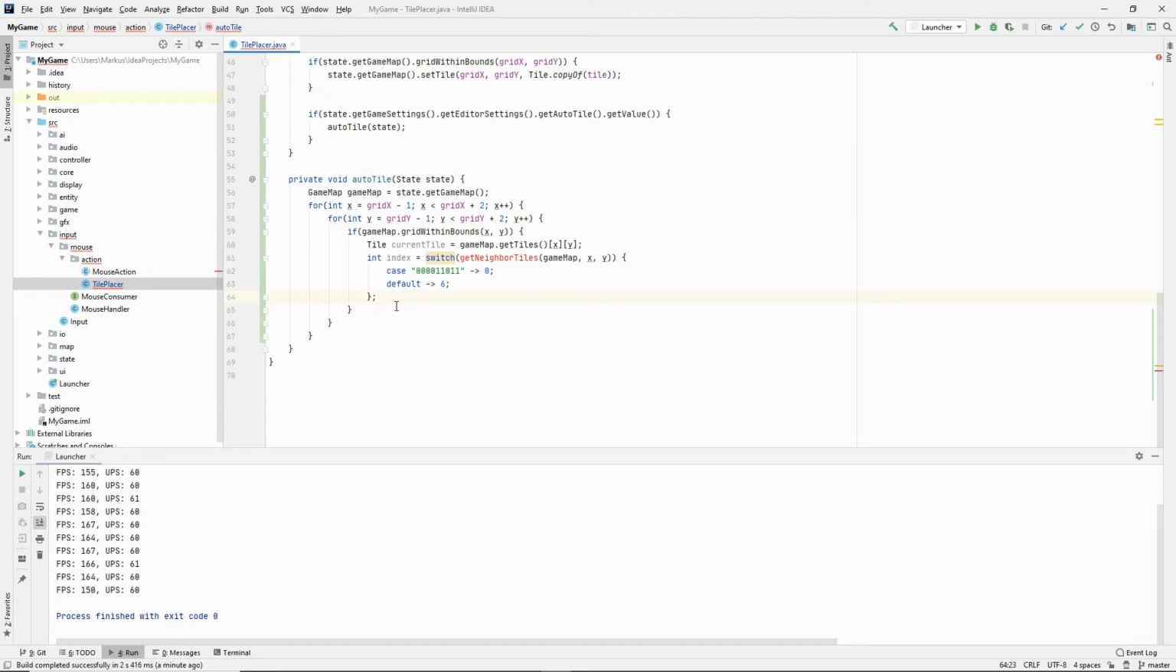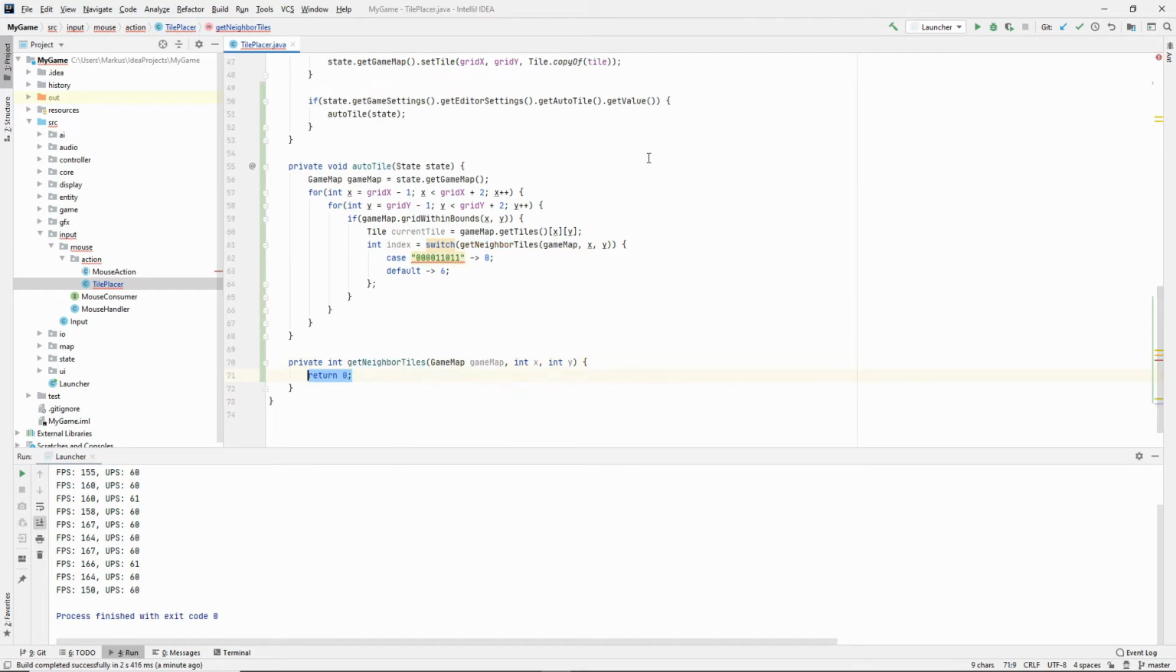So that's how that is going to look. Also, you need to close that off. But now let's make this get neighbor tiles. So let's find out what our neighbors look like. So first of all, I'm going to instantiate a string builder. New string builder. There we go. And let's also get the current tile. Now, let's make a double for loop again and go through all of the current tile's neighbors.